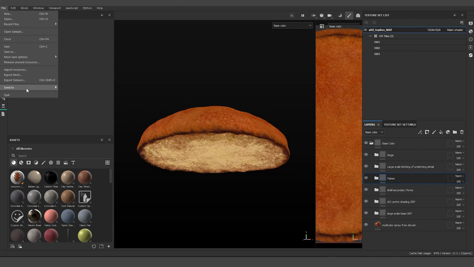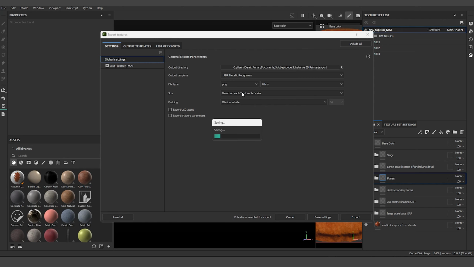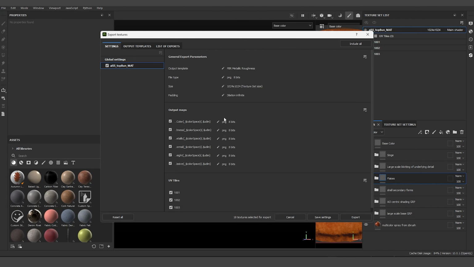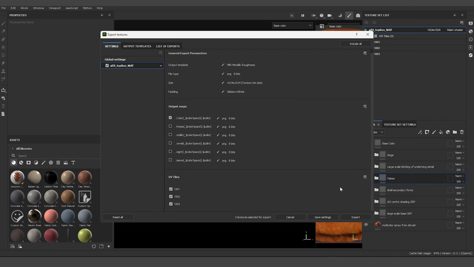So I'm just going to go File, Export Textures, and I'll just use the default template, just clear everything out and export just color. This is the only thing I care about, the color right there. And I'm going to export it for all UDIMs. So I'll save that to file, and I'll come back in Maya so we can load it in.